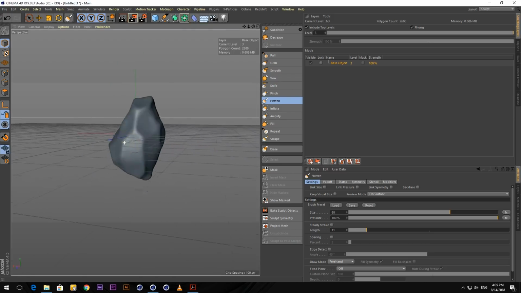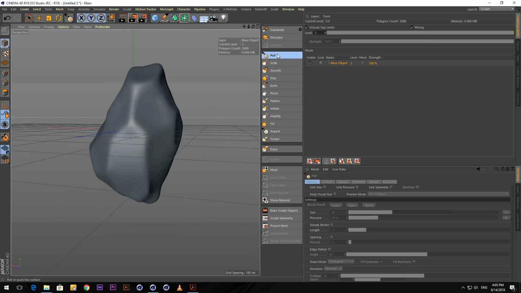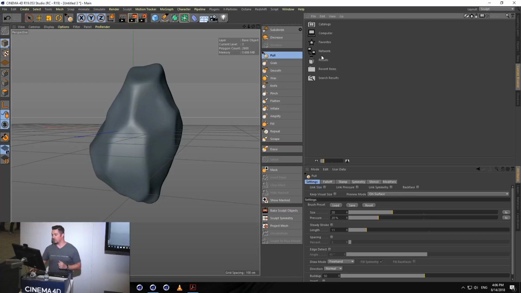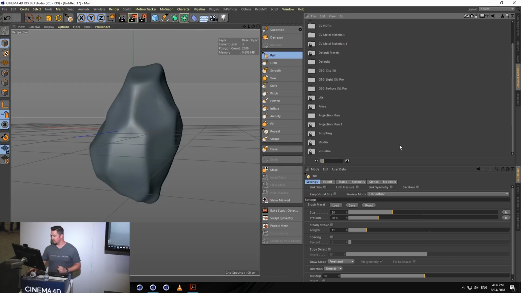And now this is where the real fun comes in. I'm going to go into the pull object, and this is what I find to be a very underutilized aspect of Cinema 4D. If you sculpt, you probably know about it. If you don't sculpt, I'm sure you don't know about it, but it can be very helpful regardless. So if you go into the content browser, into the presets, and go into the sculpting brush presets here.